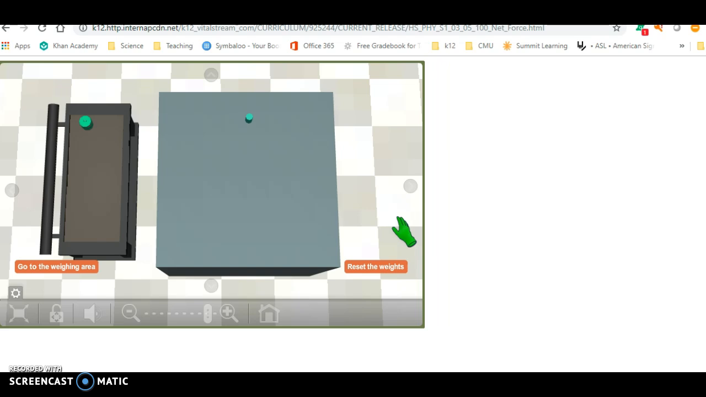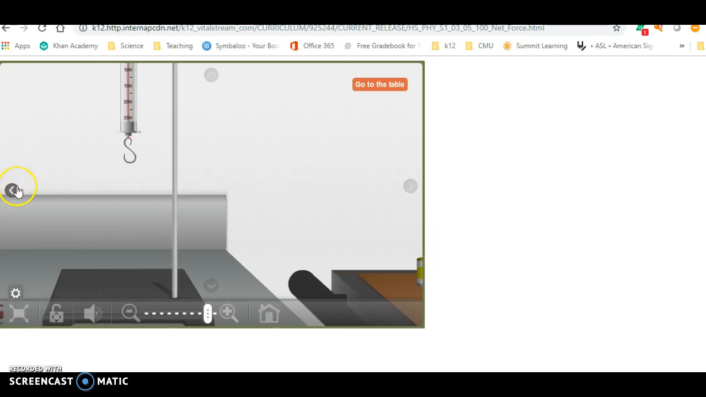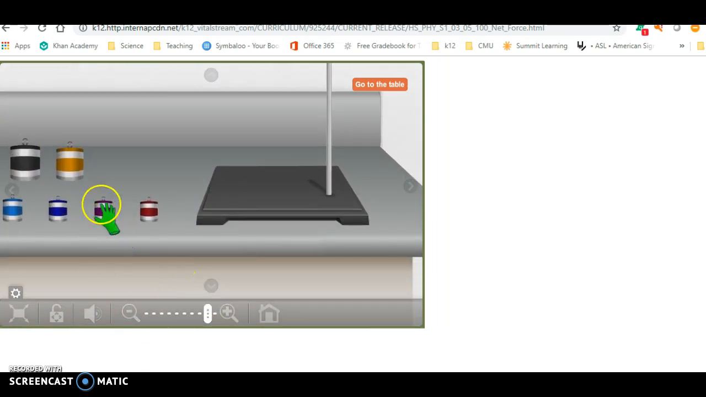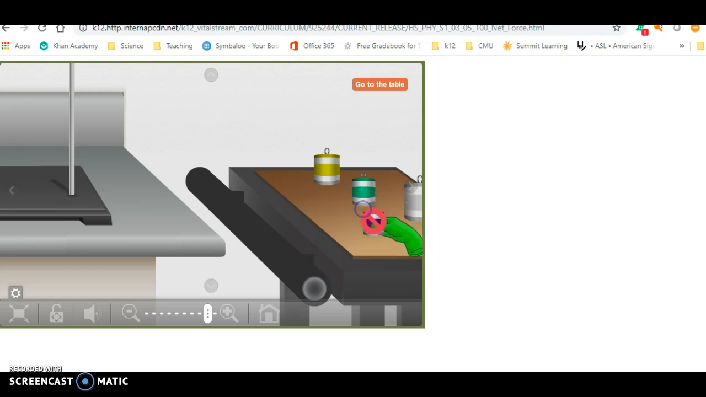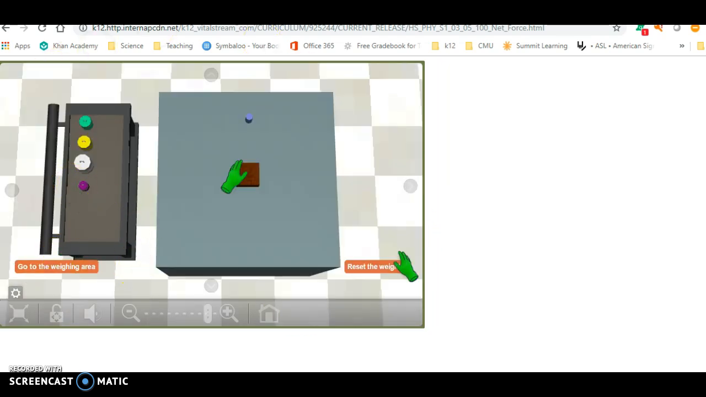And you'll go through that when you finish playing with these weights, and there's plenty of them. You can click this button to go back to the area. You can add different weights in here. Once you've weighed them, you can just keep adding different weights. And then you can go back to the table to look at different situations with the blocks.